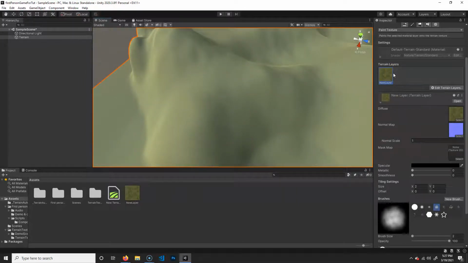That looks fine. Now what we're going to do is Edit, Terrain Layers. I'm going to create another one.